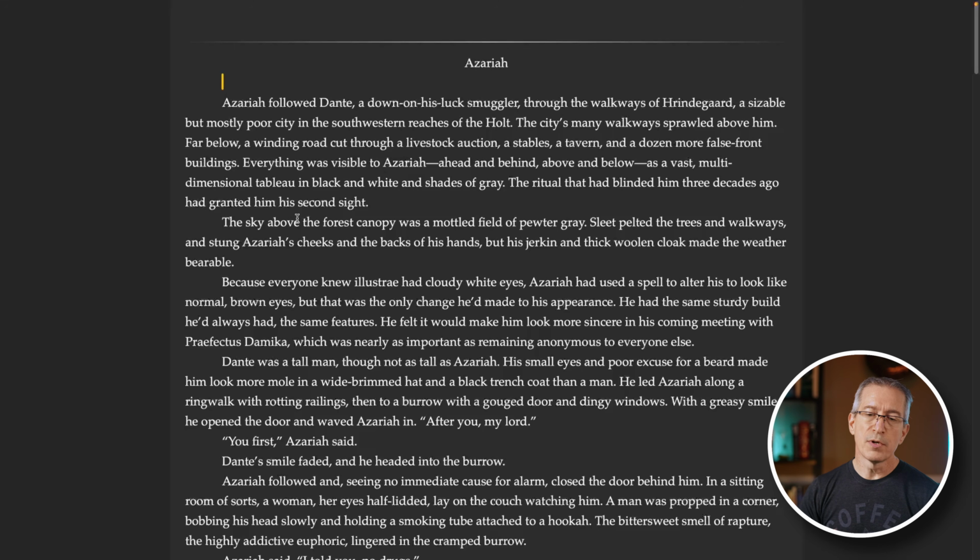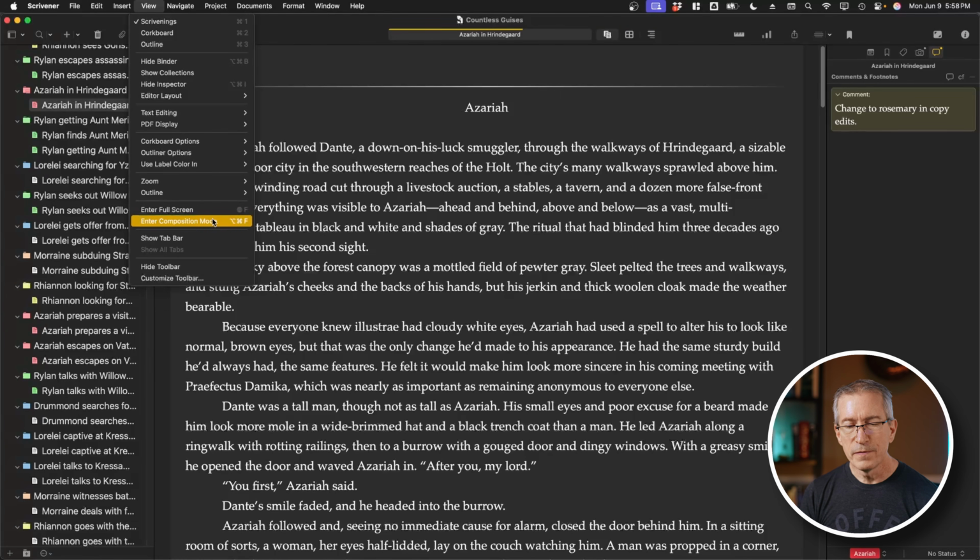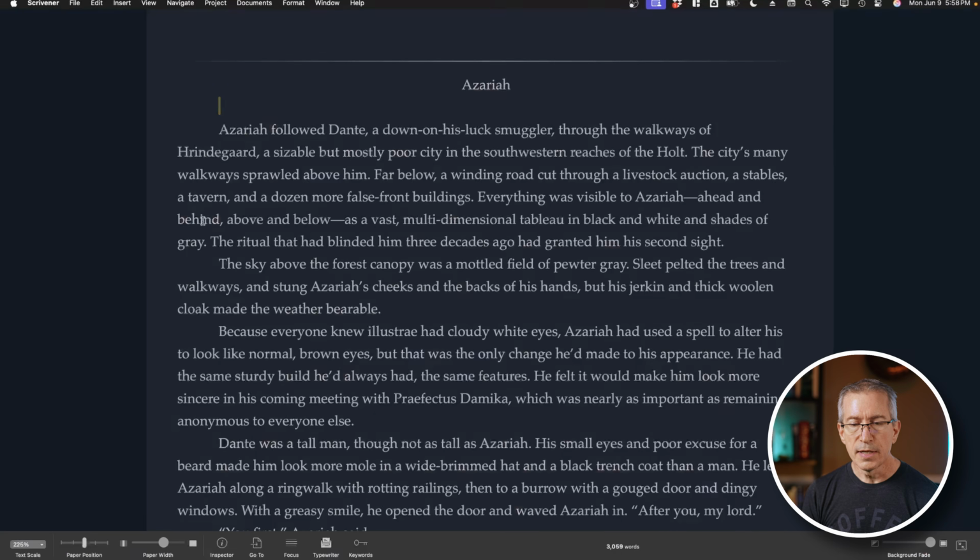So now I'm super streamlined. This is actually quite like the composition mode. So let me touch on that really quickly. If I go into composition mode, it has some different functionality than the full screen mode does. So I'll just click on that.